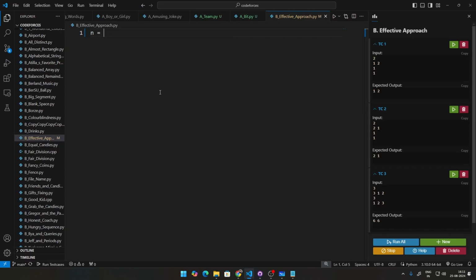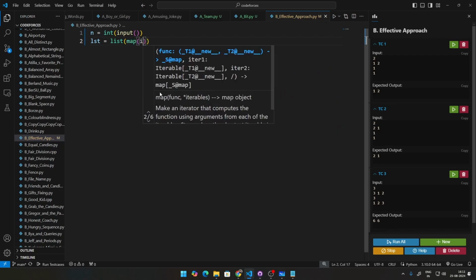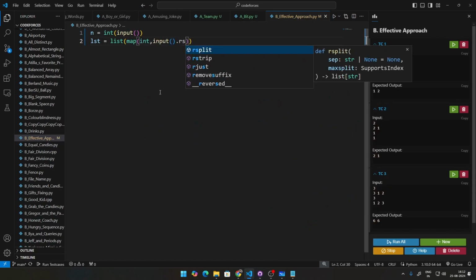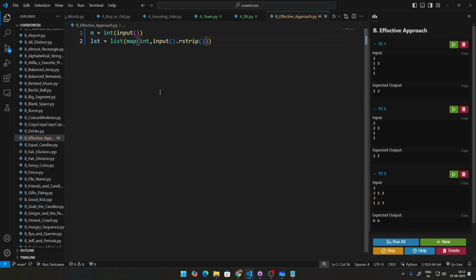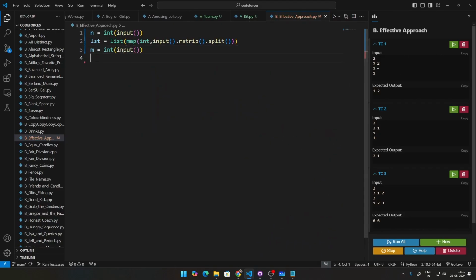See, firstly, we have to go ahead and take n as input, correct? Then we'll go ahead and take the list. So there'll be list of map of int comma input dot rstrip dot split. Okay. Then we have to go ahead and take m as input, int of input. Then let's say we have to take the queries.